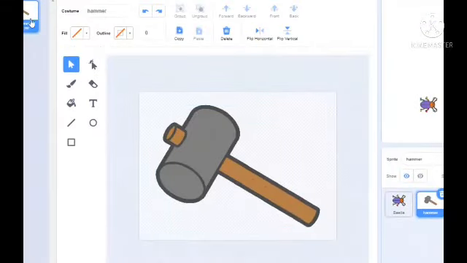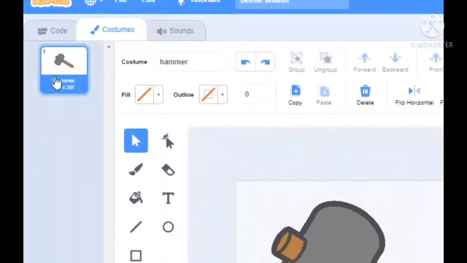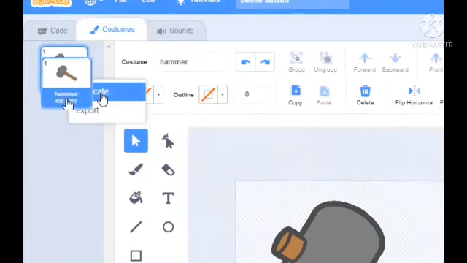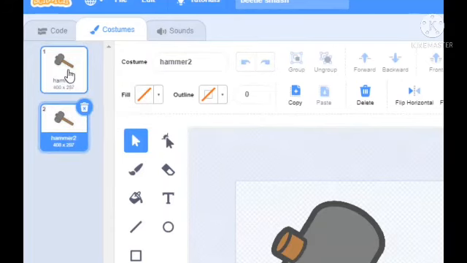But what I want to do is, I need you to look up in this top left-hand corner here. It says costumes, and this is what we call costume number 1. You can see number 1 there, and it says hammer. And what I'm going to do is right-click, and duplicate. So now I have 2 costumes. Costume number 1 is called hammer. Costume number 2 is called hammer 2.